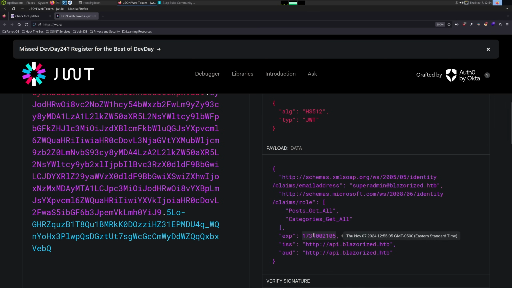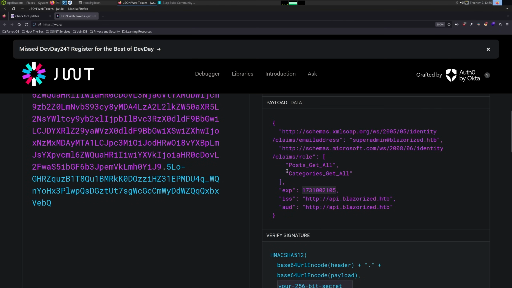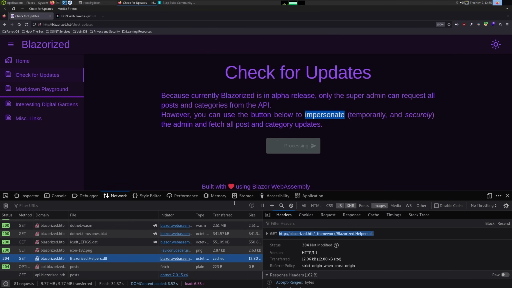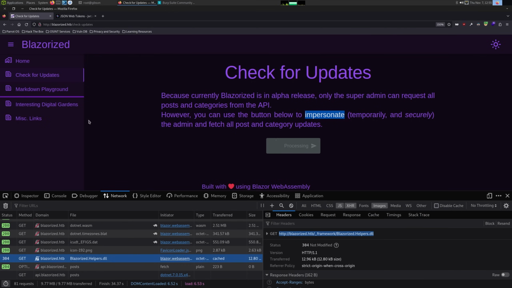So the ticket's not long. The token doesn't have that long of a lifetime. And we can see the issuer and audience. So we need to get the signing key so we can potentially manipulate this token, right? And this is where I said it loading that helpers DLL becomes interesting, because if we looked at all the other pages, it never sends this authorization header.